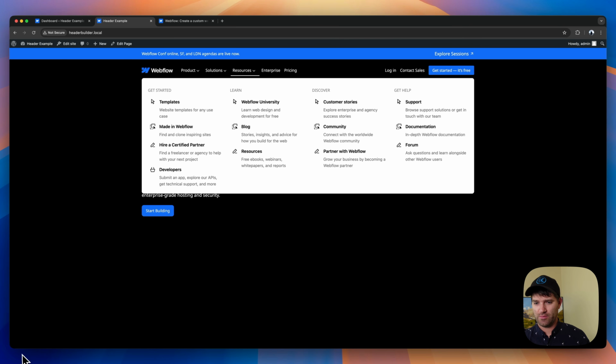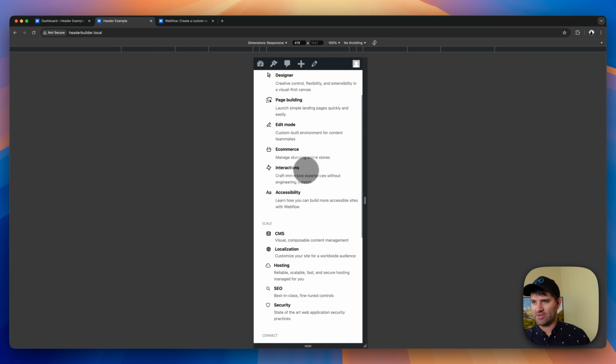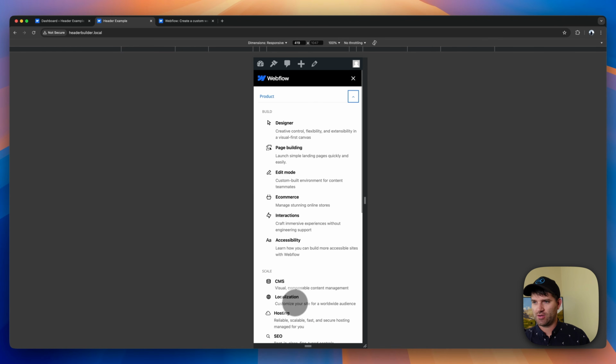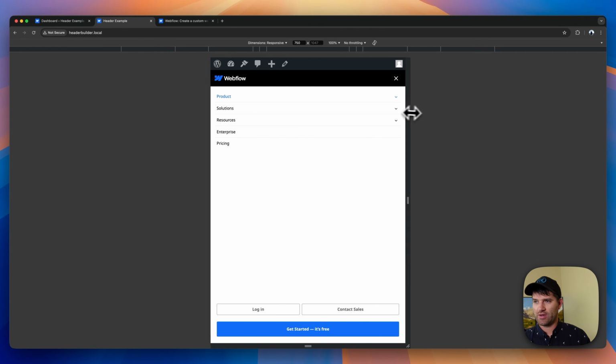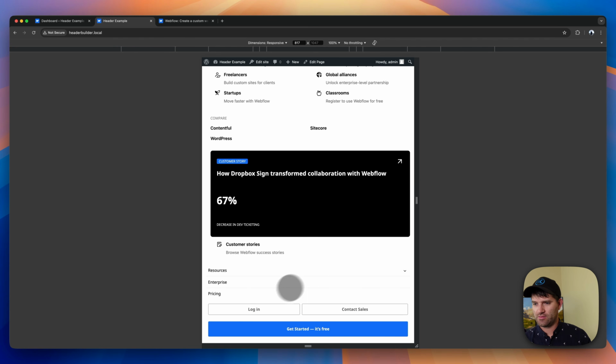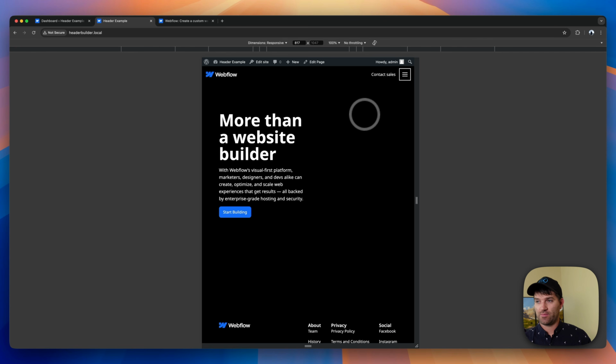And then on mobile, we have this nice design with our buttons. We can also go ahead and view this on tablet. And again, all works out. So that is how we built Webflow's header inside WordPress using a full site editing theme.